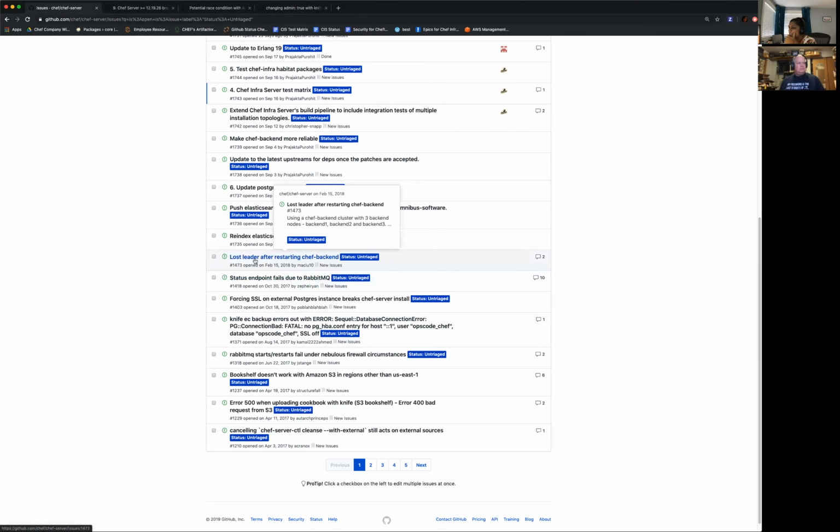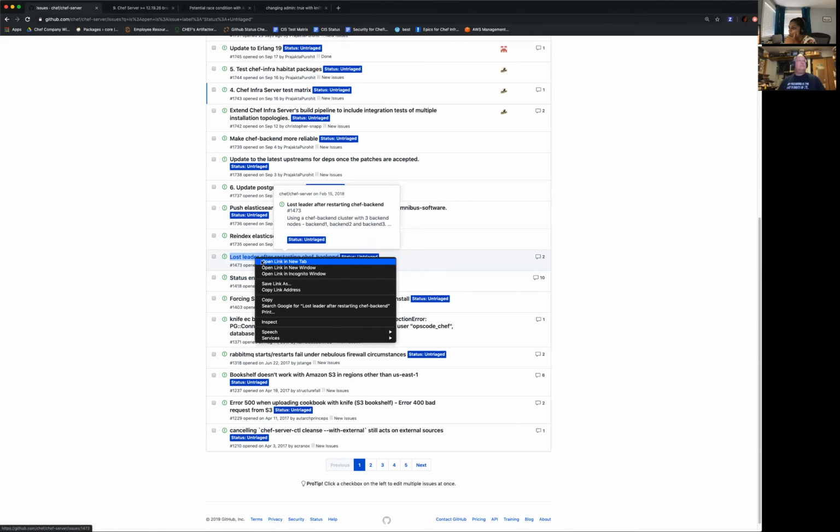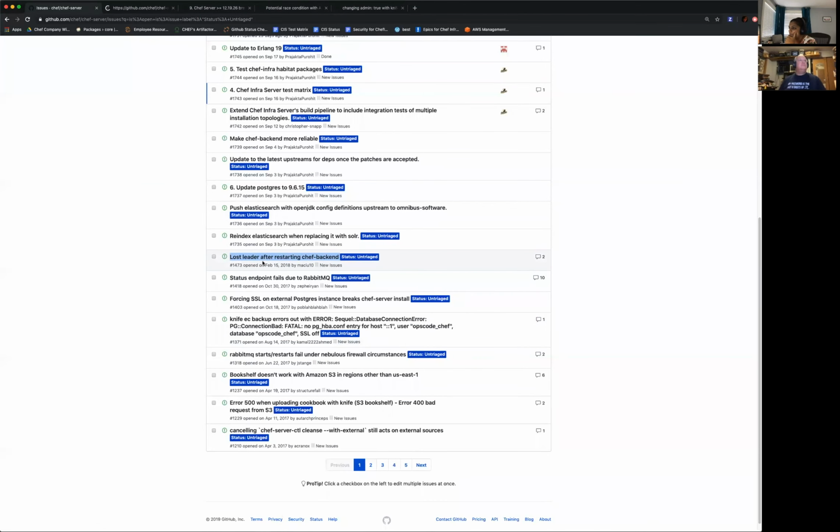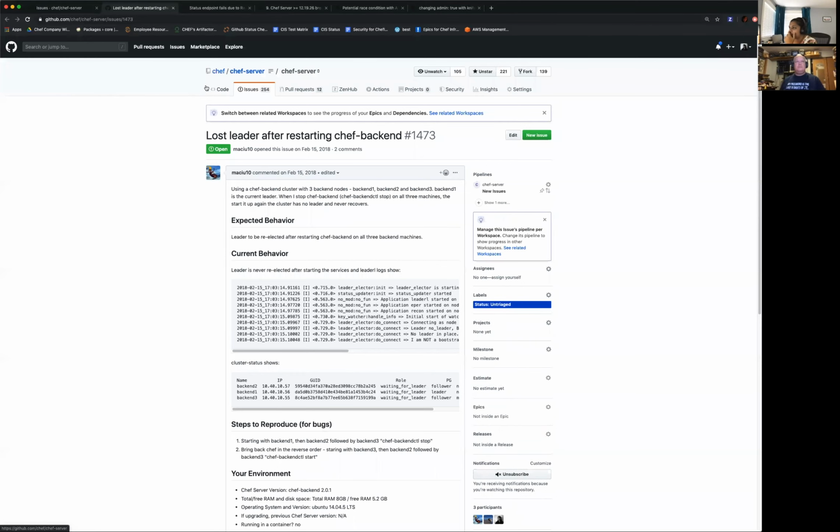Lost leader after restarting Chef backend. Or there is also a status endpoint fails, because I don't know by the sounds of it if it is a Chef Server issue. Well, let's look at it. This is why I've opened it, but I also opened the next one just in case.